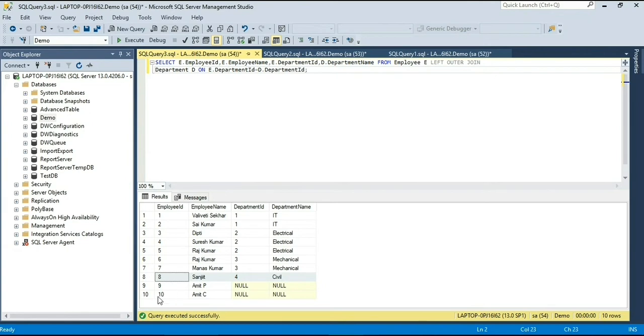So we got all the 10 records from the employee table. In our case, the employee is the left table and the department is the right table. So: employee E left outer join department D on E.DepartmentId equal to D.DepartmentId. When you're using a left join, you should remember the table from where you want to get all the data should be your left table, and if there are any matching records in your right table, if not, it will get it as a null.